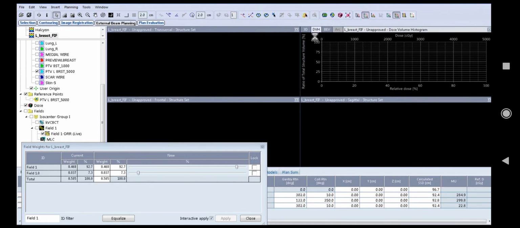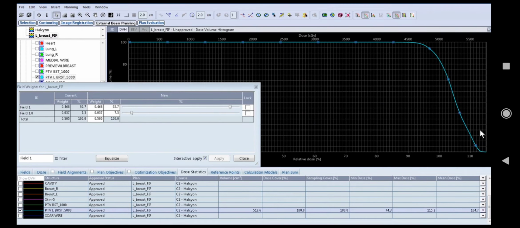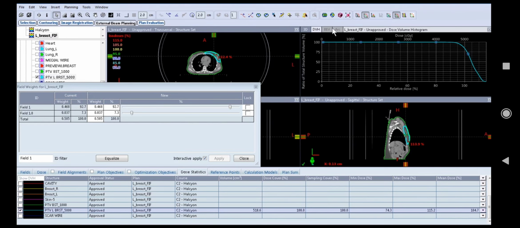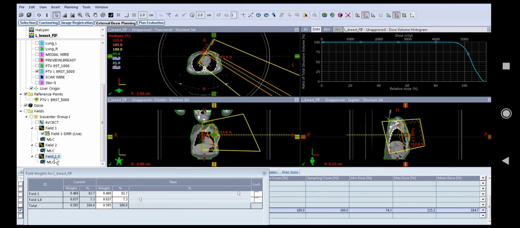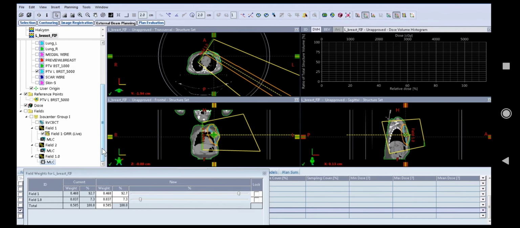I can also take a look at the DVHs and take a look at the target. With these segments, I want to pull in the tail of your curve without losing the coverage that you have. So that's another thing to keep an eye on when you're adding the weighting to your segments. Another thing to remember with these segments is to remove the dynamic flattening sequence from the segments. We do not need it flattened for these field and field segments.